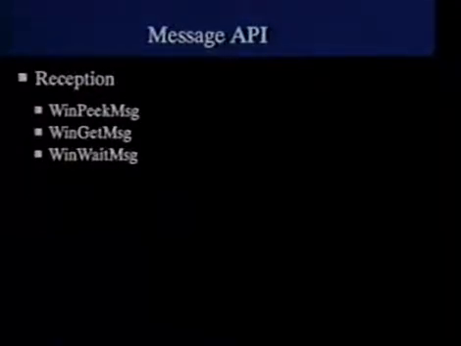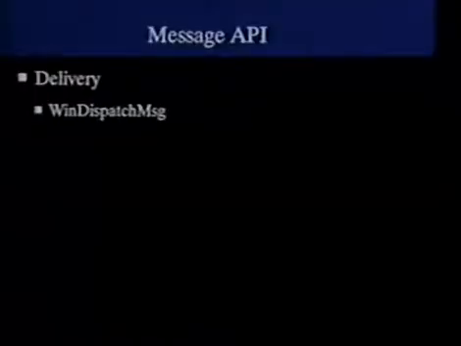If you've created a queue and you've been able to send messages, then you need to be able to get those messages off the queue, and there are a set of routines to do that. You can peek at the queue and see what's in it. You can get a message off the queue, and you can wait for messages to arrive on the queue. Once input messages arrive on the queue, they can be dispatched using WinDispatchMsg. WinDispatchMsg is the routine that takes the message and actually delivers it to the window for which it's intended.